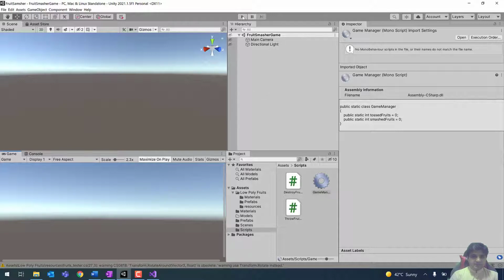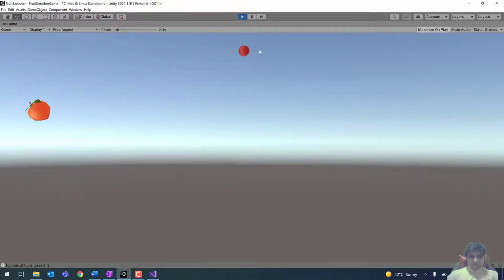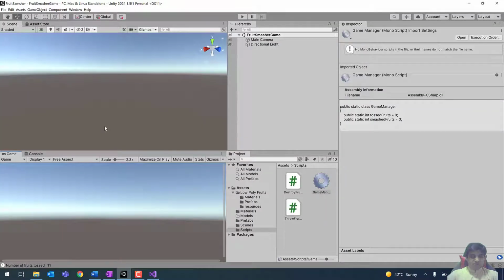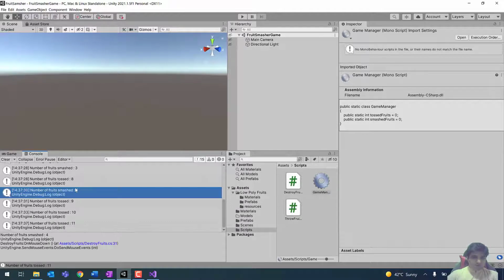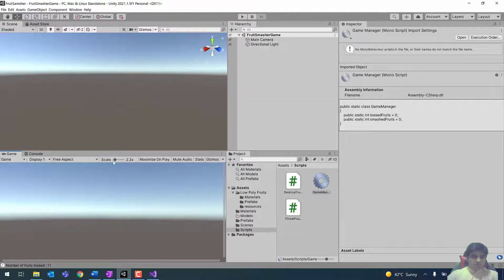So let's run this code and see. If I smash, so far I just smashed 1. I'm very bad at playing these games actually. So I smashed a few fruits. Let's check in the console what the value is here. If you can see, the number of smashed fruits is 4 and the number of tossed fruits is 11 over here.